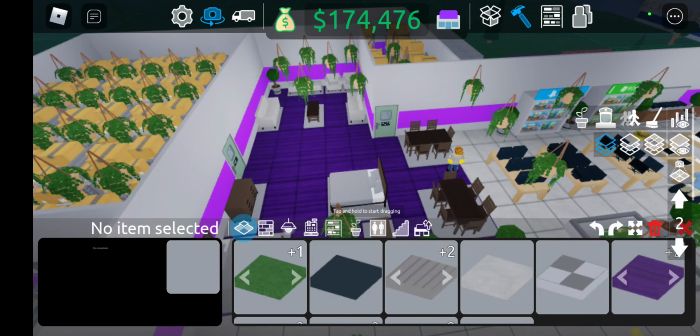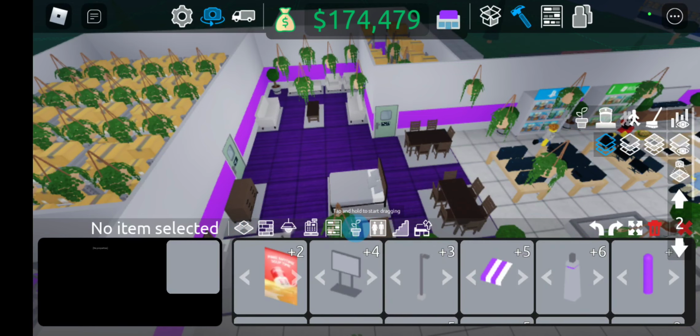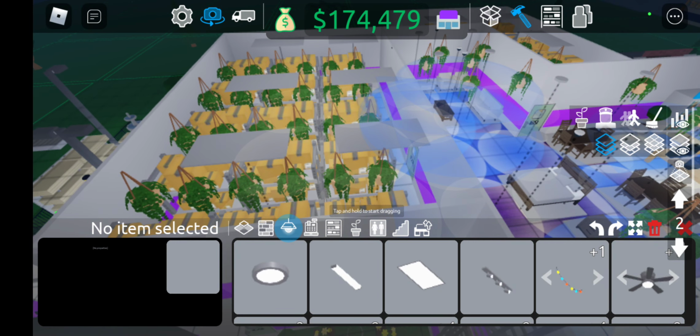if I go into flooring, the lights disappeared. If I go into decorations, the lights disappeared. You have to be in the lighting category in order to see and remove lights. And you can see over here these big panel lights. That's how you would remove those.